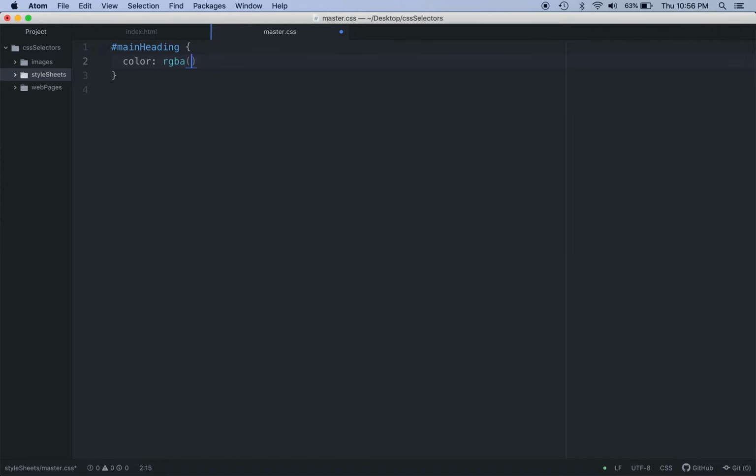So let's go ahead and make this a semi-transparent red color. So we're going to do 255, 0, 0, 0.5 for the alpha.